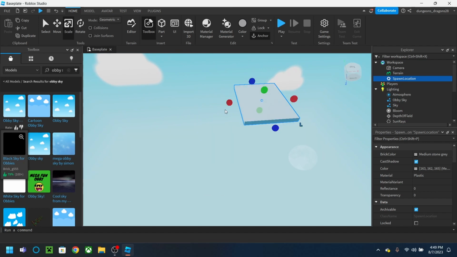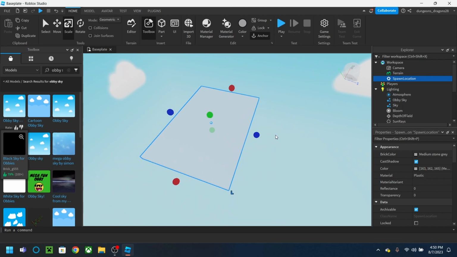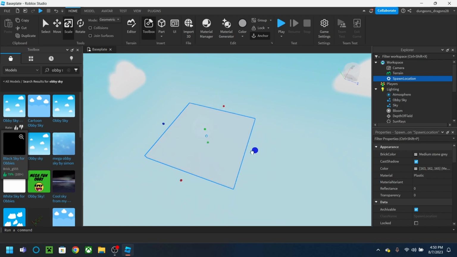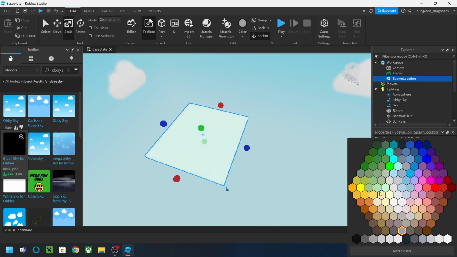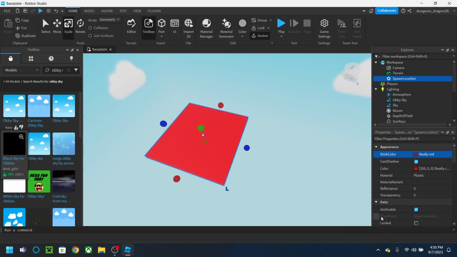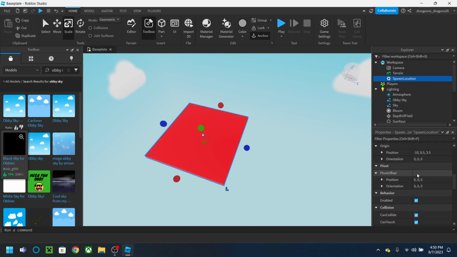We're gonna scale it. This can be our start platform for the obby. You can make this to the size of your liking. I'm gonna make it this big. After this, you can go ahead and customize the brick color. I'm going to make it red. And then maybe the material, I'm going to make it smooth plastic.